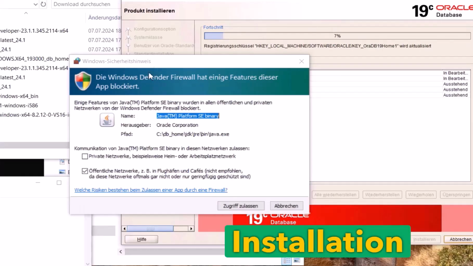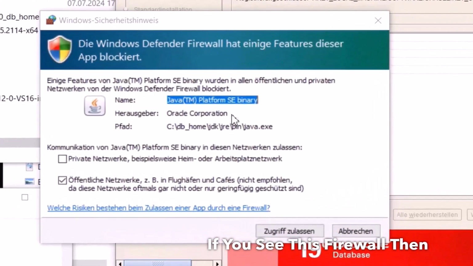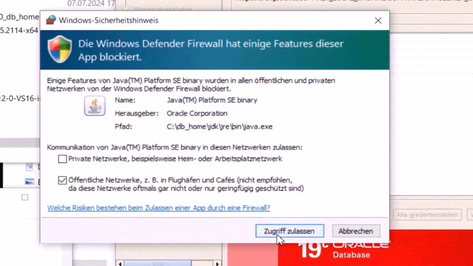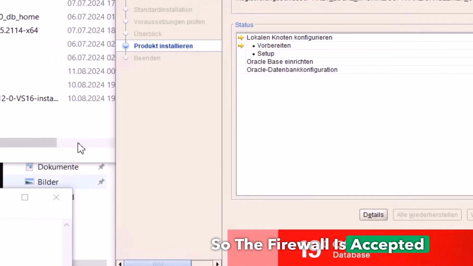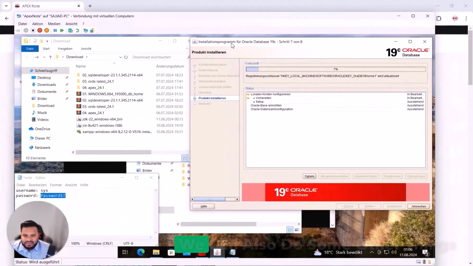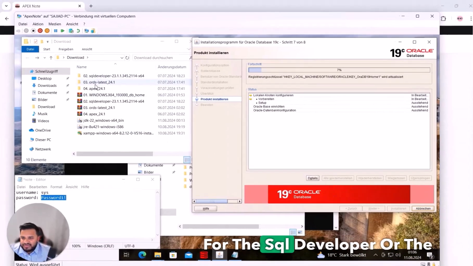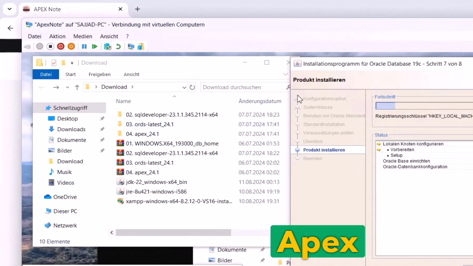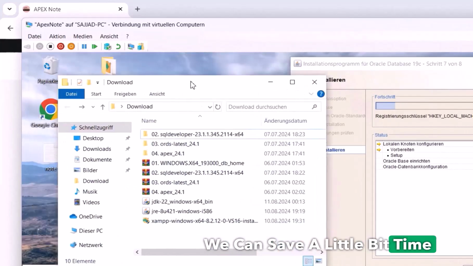So during the installation, if you see this firewall, then you can accept this. So the firewall is accepted. And during the installation, we can also do some other things, some preparation for the SQL-Developer, ORDS, and the Apex. And yeah, we can save a little bit of time.